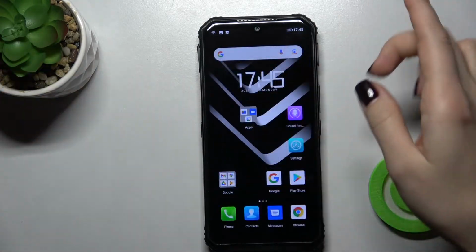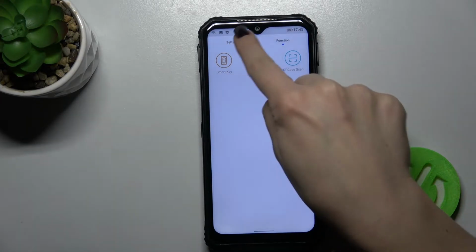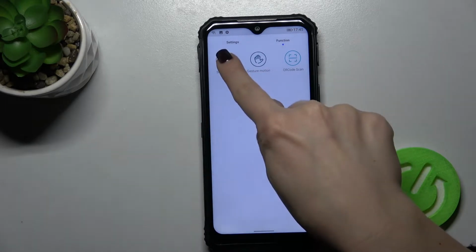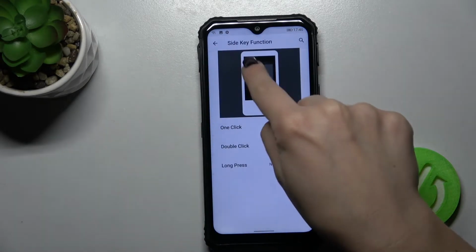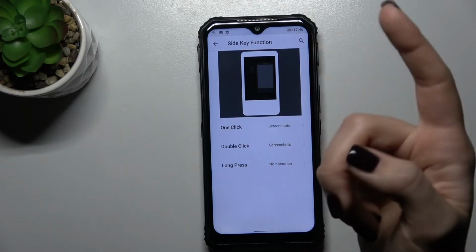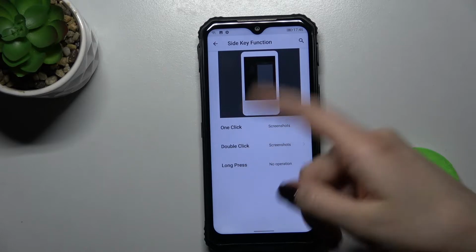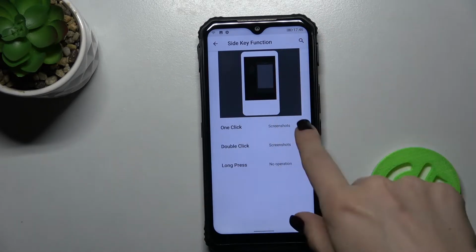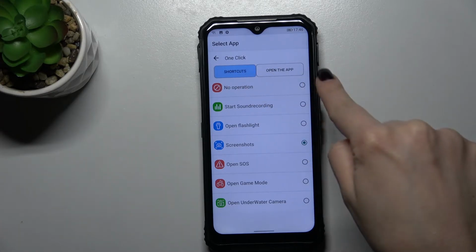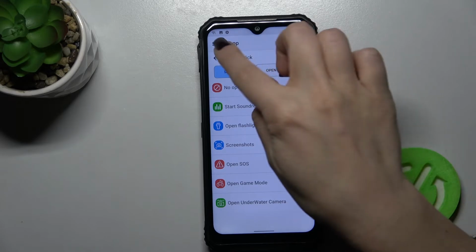If we want to turn off this function, just tap here to the settings, and you'll see here the settings and function. Tap on the function and select smart key. And now just here you can see that by pressing for one click or two double clicks, you can make a screenshot. If you wanna just turn off this function, just click here to no operation, and here the same way.